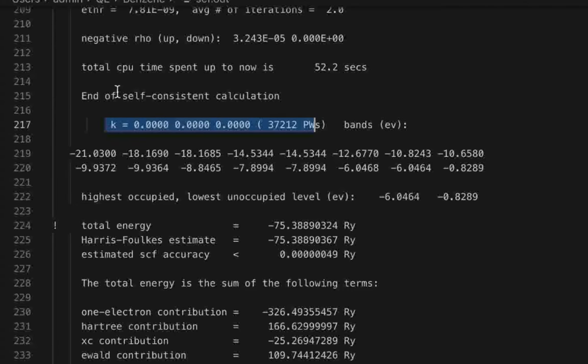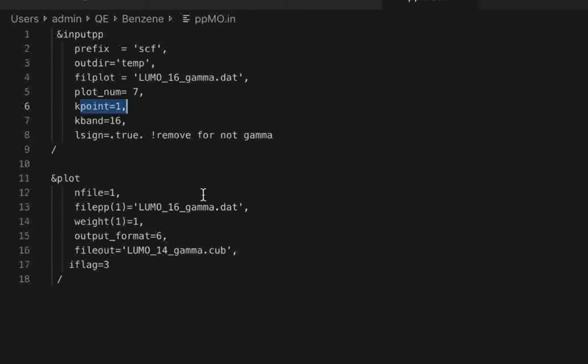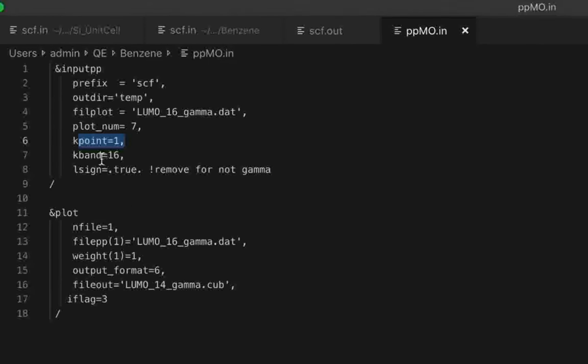But if you run the calculation for several k points by specifying those explicitly, or even if you give a grid, then Quantum ESPRESSO will list out the k points, and you can give the particular number of the k point in the order they appear to get the orbital for that particular k point. So in our case, for gamma, we'll use kpoint equal to 1. And then kband equal to 16 specifies which orbital you want. In our case, 16 refers to the first LUMO, because there are a total of 30 electrons.